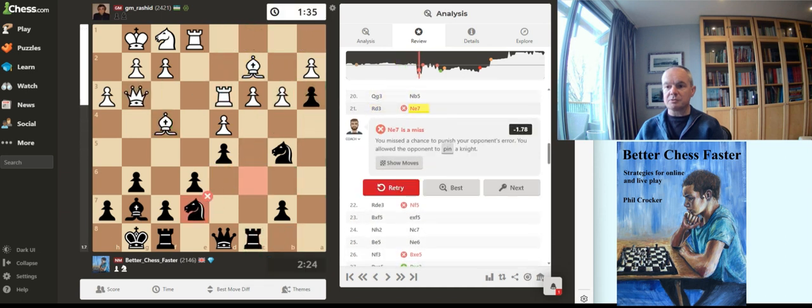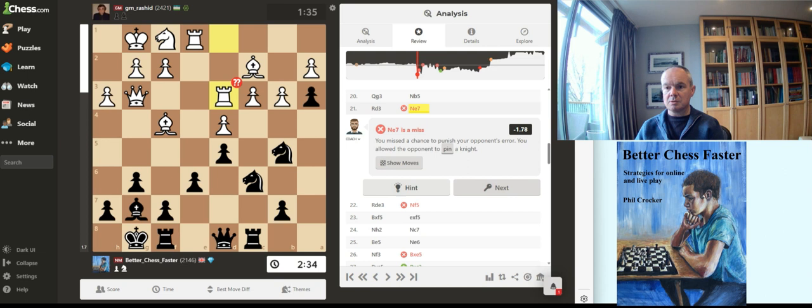Wow, this is all pretty fast, right? So it's saying that knight e7 is a miss. You missed a chance to punish your opponent's error. You allowed the opponent to pin a knight. So knight e7. Let's see what the best move is.